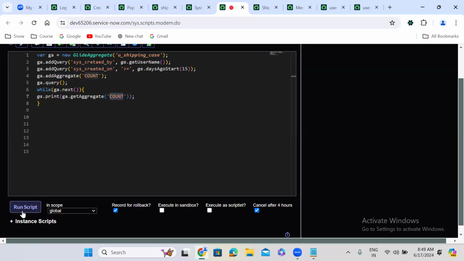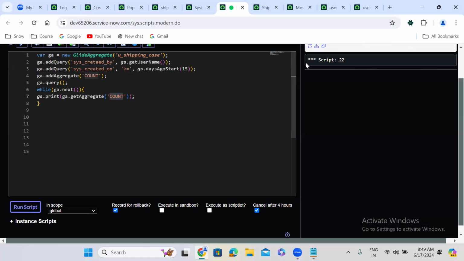So the total number of shipping cases created in the last 15 days by the current logged in user is 22. Here I have used glide aggregate for counts and glide system to get the current logged in user login name. Here I have used glide system to get the 15 days ago date. Okay, a combination I have used. You can use this glide system combination with glide record also.